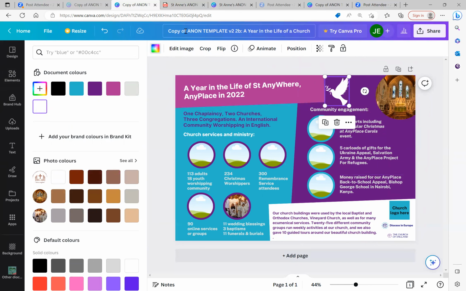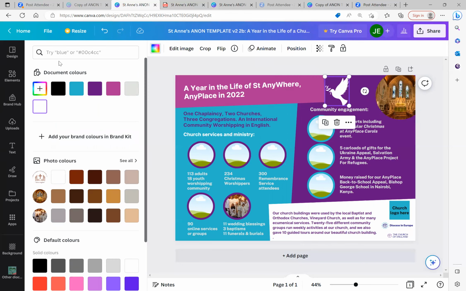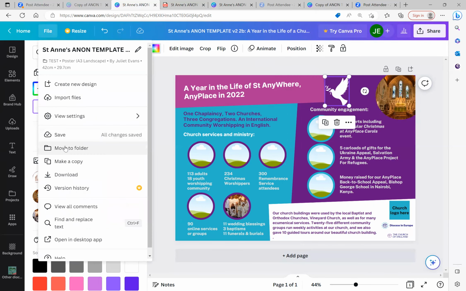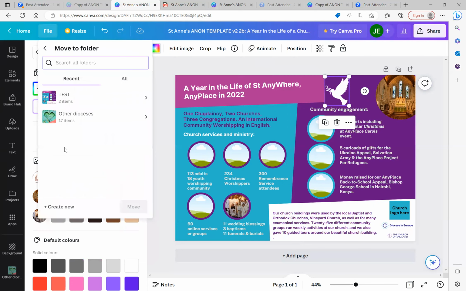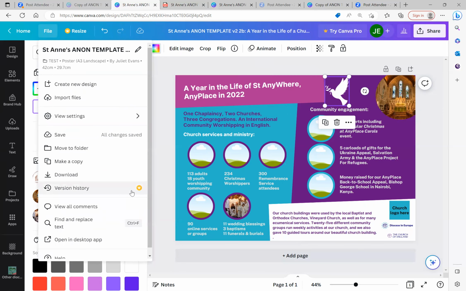You can rename your template up here. So let's just do that. And then we're going to save it. So file and save. So I'm going to save it into a folder, or you can move it into a folder. So I'll save it. And then I think just move to a folder. Let's just move it to the test folder. So there we go. So you've saved it.